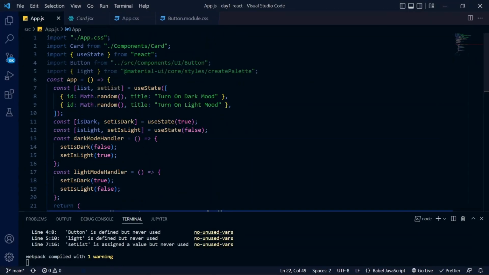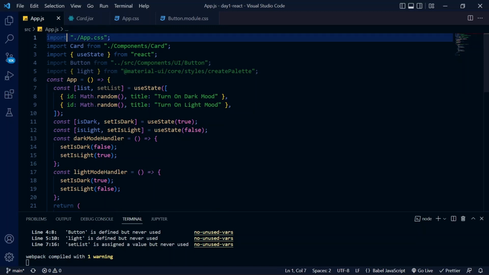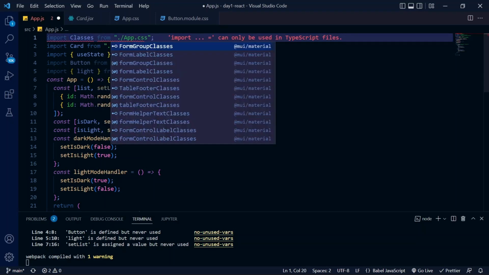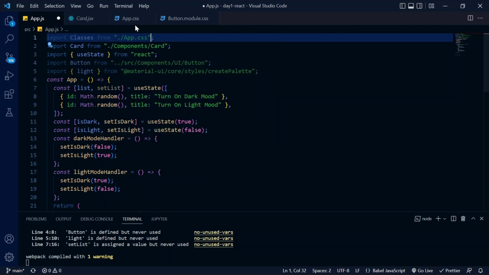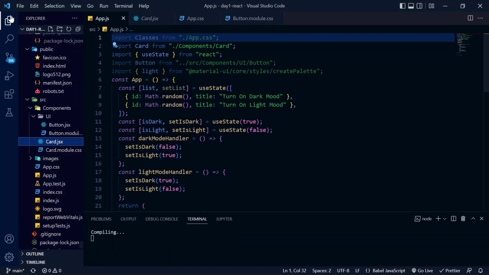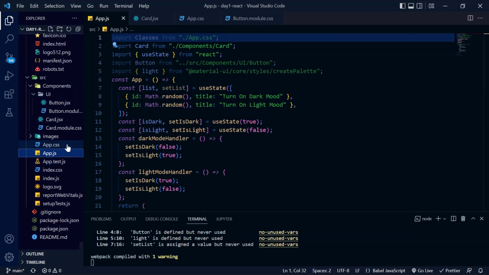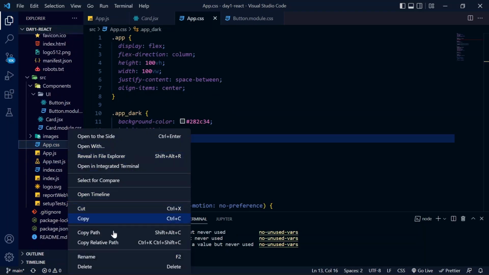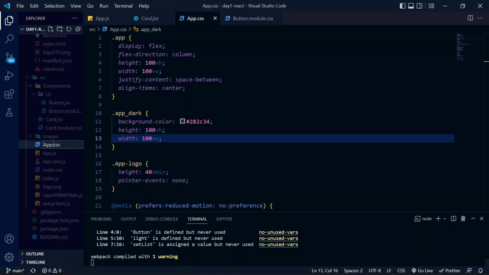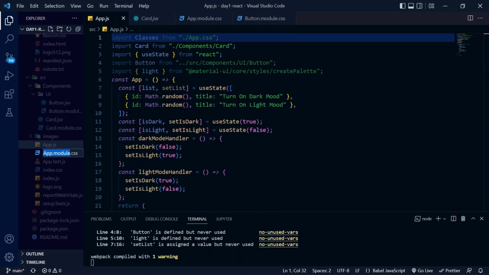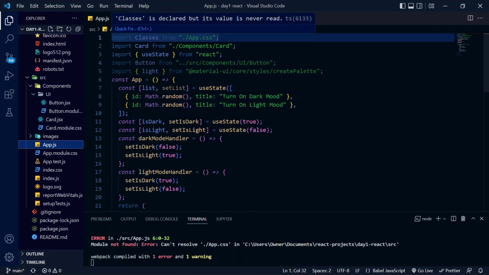So as I said before, I wanted to show you how to do it with template literals. First of all, if you remember from the previous video, how to do that with CSS modules, I told you that you have to add classes from wherever you named your CSS, and you have to rename your CSS to include CSS modules. So you go to your app.css, you have to change the name. Right now it's app.css, but it's supposed to be app.module.css.